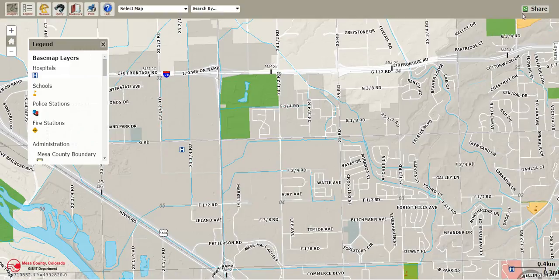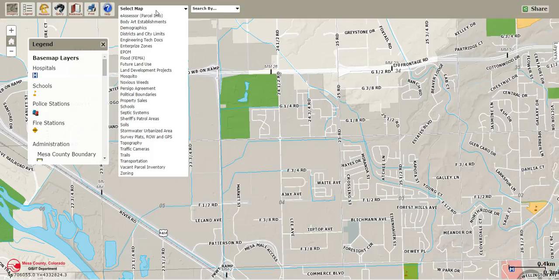Okay, now I'd like to move to the toolbar at the top of the screen. The toolbar consists of 7 buttons and 2 drop-down menus. These are the tools that control the data shown on the map. We'll start by looking at the drop-down menus. The first one is labeled Select Map and lets you add information layers to the existing base map.